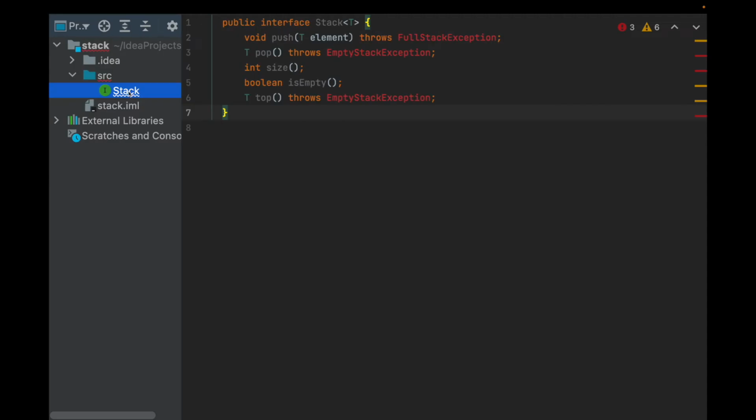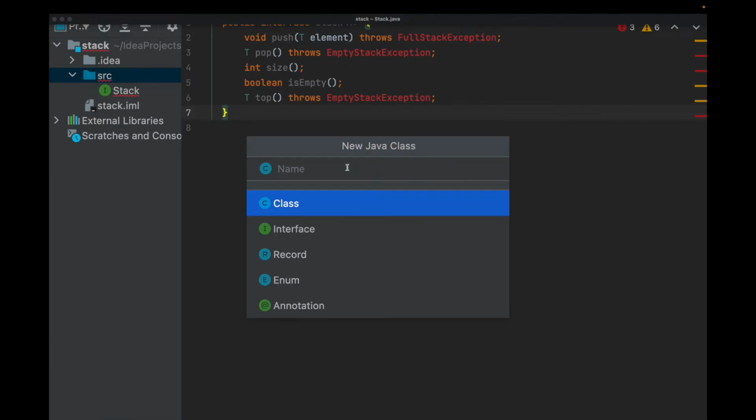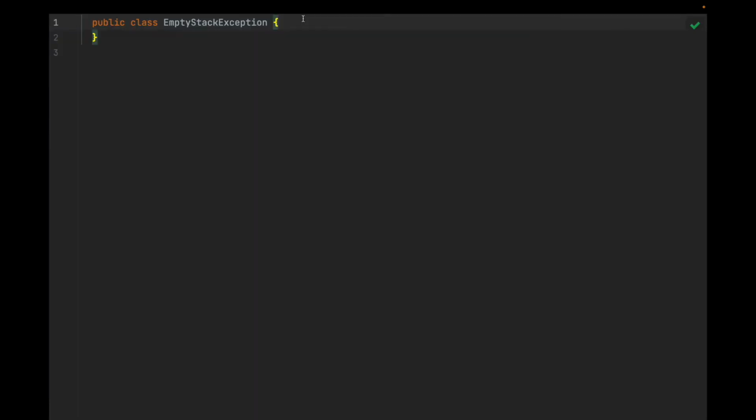I'm going to go into my source, and I'm going to click New Java Class, and this time it is a class, not an interface. And I'm going to call this class Empty Stack Exception. And what I'm going to do here is that I'm going to extend another class. Now I'm making a subclass of some other exception. The type of exception this is a runtime exception. And the reason is, it only occurs when at runtime you try to pop something off of a stack or find the top of a stack that's already empty.